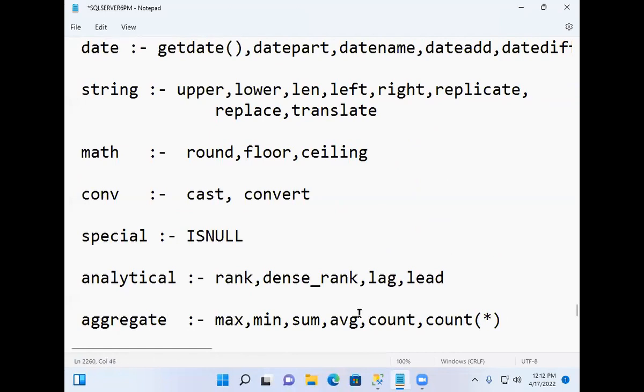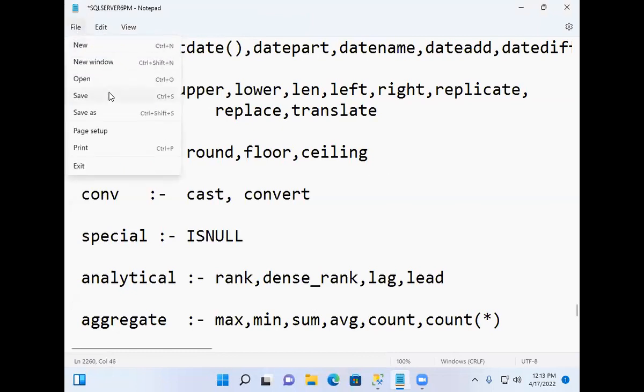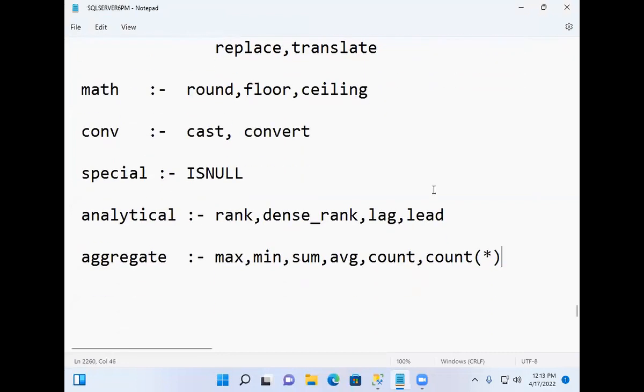So this is the list. It's there in your notes.